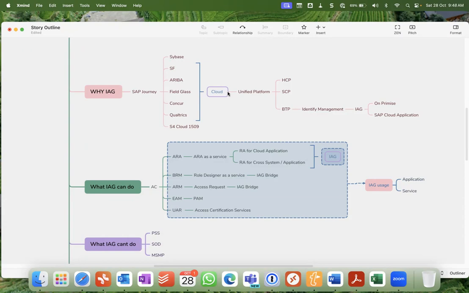Okay. And what's the possibility in a bridge scenario? In a bridge scenario also, the only thing you can do is, instead of creating an access request in IAG, you create it in GRC. Apart from that, nothing is possible. Nothing. Okay. There is no to-and-fro communication, sir. It is one-way communication only. Yeah. Okay.